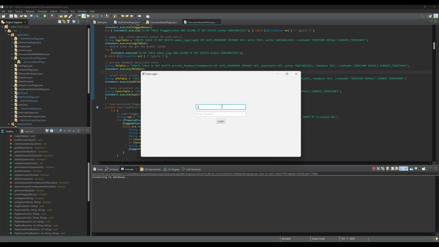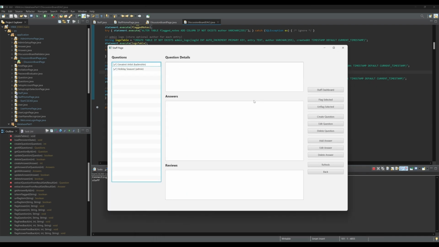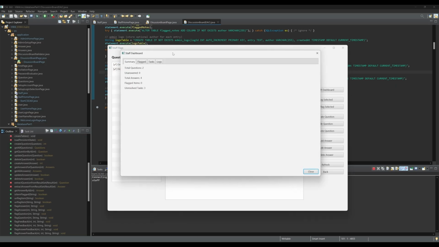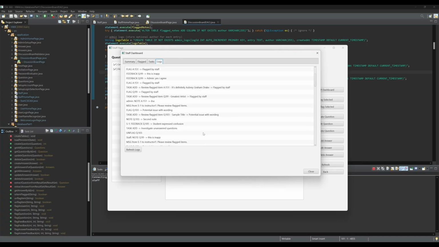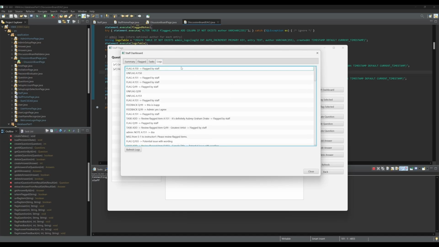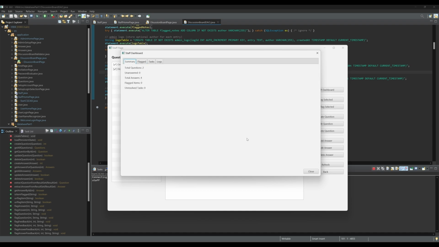Perfect. I'm gonna first log in as the staff. And this is the discussion board page that you see first. I'm gonna go to the staff dashboard. First off, we have the summary of everything, so questions, answers, stuff like that. We have our flagged items, nothing yet. We also have our tasks. I'm gonna just resolve these real quick. And then also our log. As you can see, I've been playing around with this for a while.